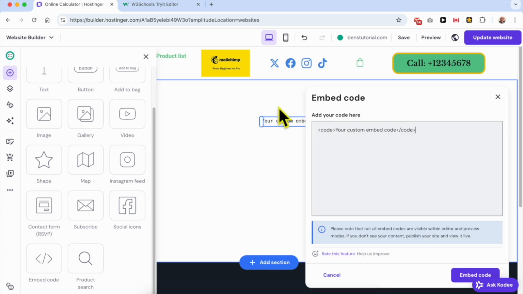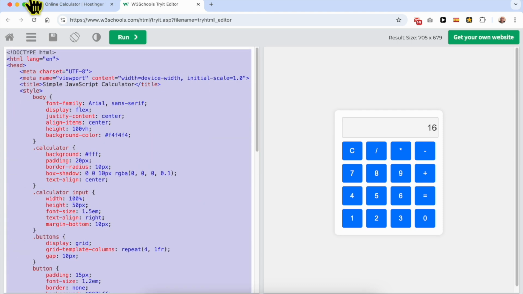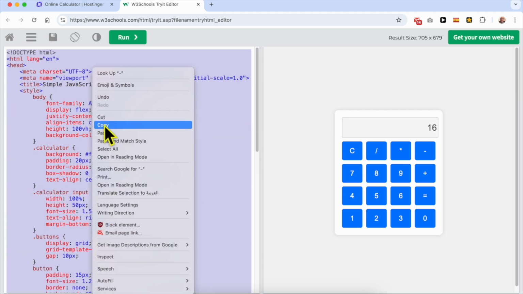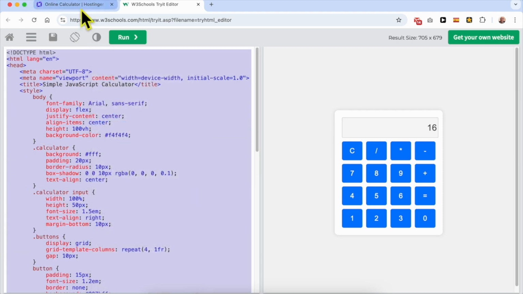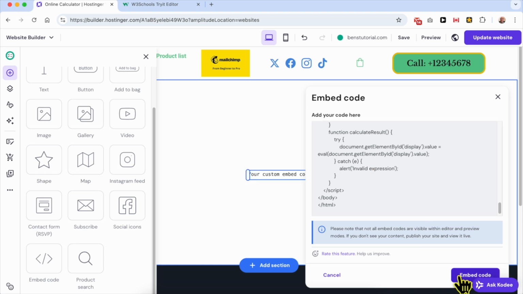Click on enter code, delete this existing code, and copy this code that I will share with you in this video tutorial, in this video description. If I forgot to attach this piece of code, just let me know in the comments below. Click on this embed code.